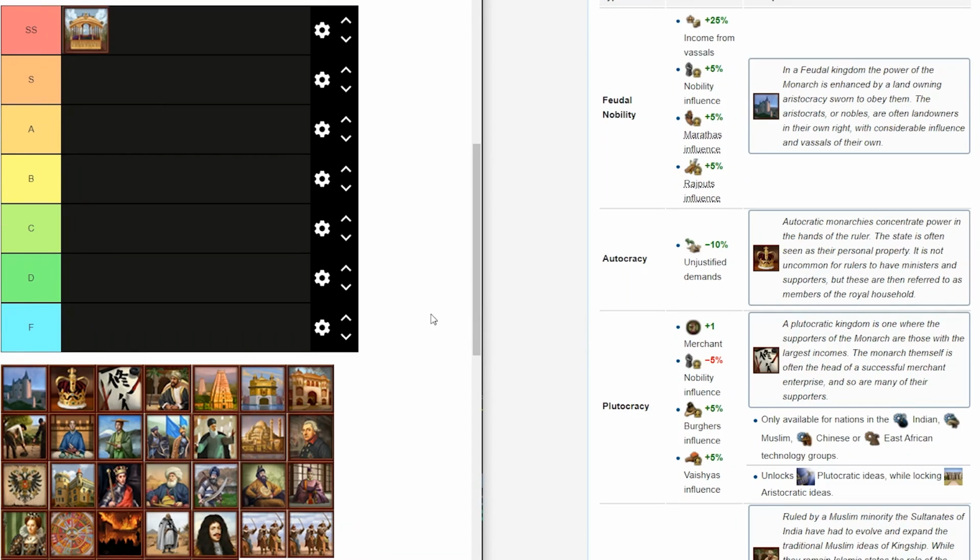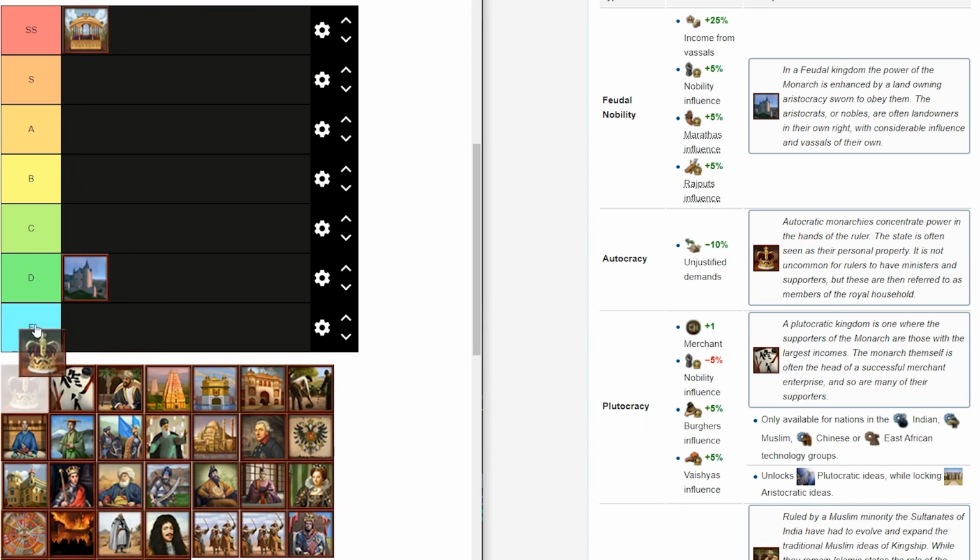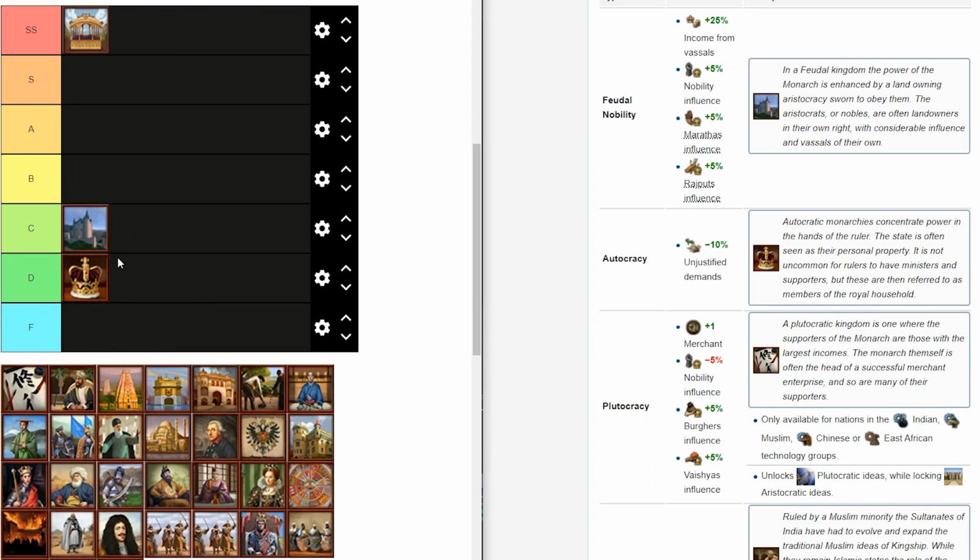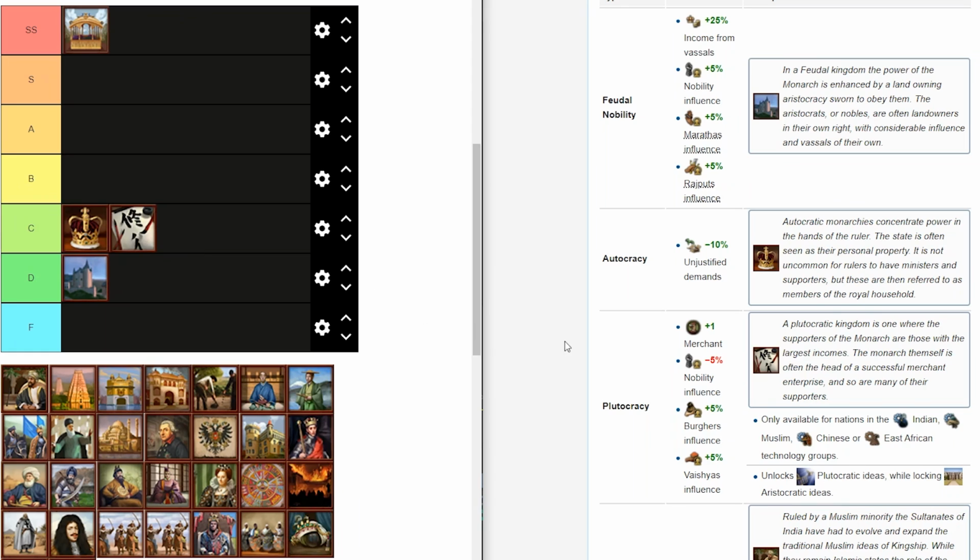To start, we have our base government reforms. We have a feudal nobility, autocracy, and plutocracy. Feudal nobility and autocracy are the most standard across the board. I'm actually going to put autocracy in C with feudal nobility in D. Feudal nobility has its use in some cases, but autocracy is always useful. The -10 unjustified demands will save you in diplo points. And then I'm going to put plutocracy also in C, since it unlocks plutocratic ideas and gives you a merchant.